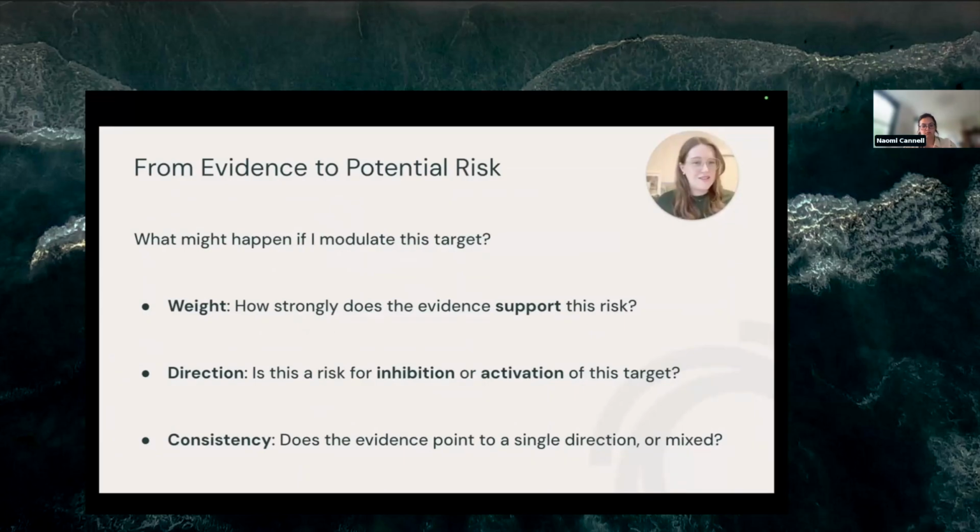And finally, how consistent is the evidence? Is all of the evidence pointing to an inhibition risk, or is there a mix? Is some of it pointing to inhibition or activation? So how sure are we about that directionality? And these are the three main things that we're trying to quantify from all of this input data.